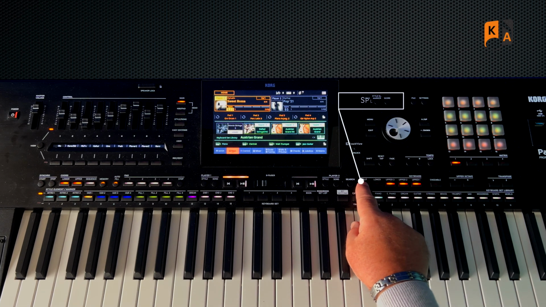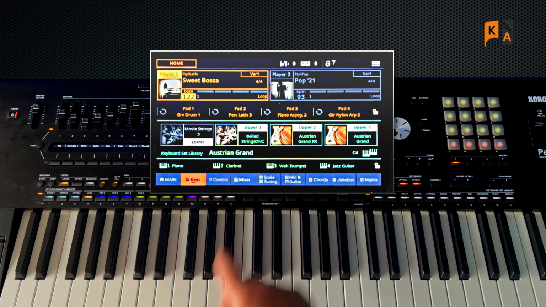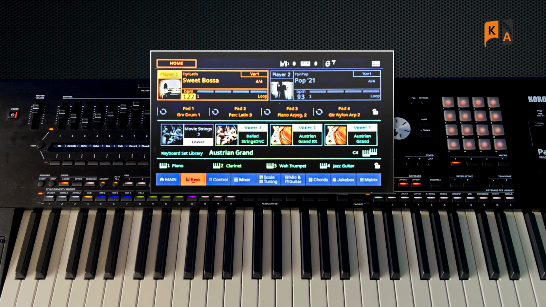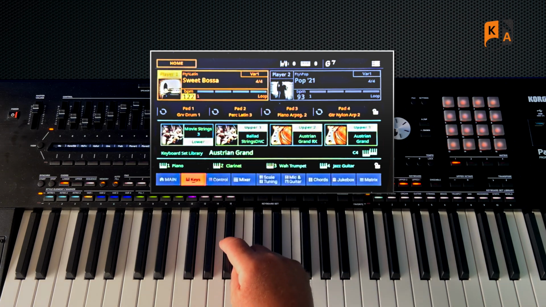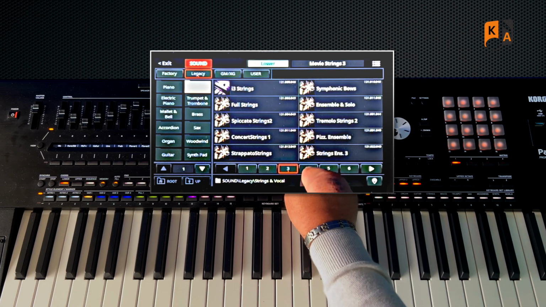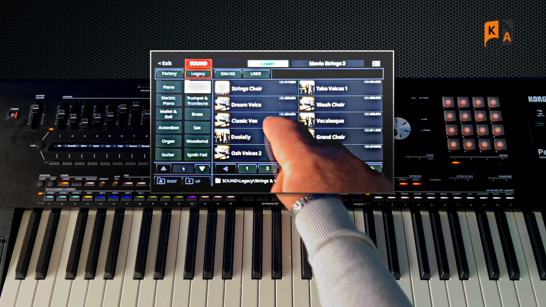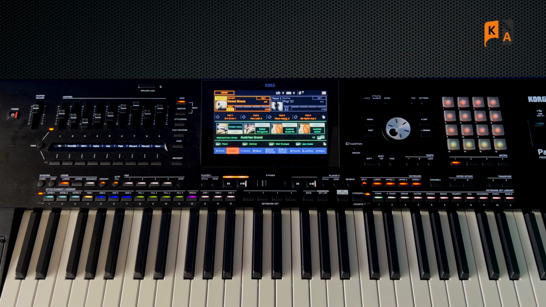If I was to activate the split, look, our little picture has shown us immediately that we've got the split in place. And I'm going to go to the lower section now. And again, we're choosing an individual sound here. So to activate it, let's touch the picture, touch the text to select the sound. And I'm going to go here and choose Dream Voice. Now, that is how you would select that mix of sounds.